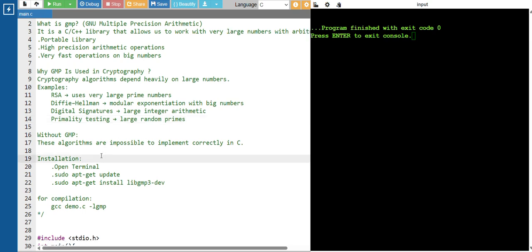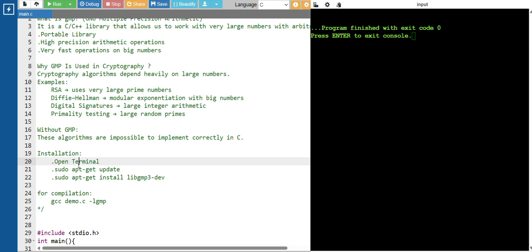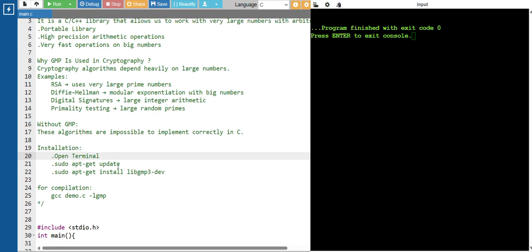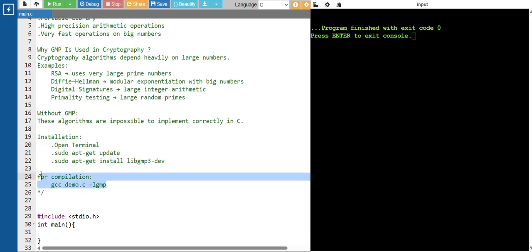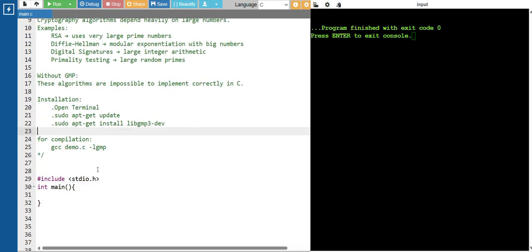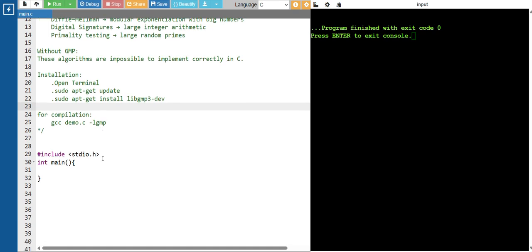If you want to install this on your device, you have to follow these 3 steps, and you can easily install. Otherwise, I suggest you use the online compiler, which I am also doing. Just go to the internet and search for GDB online compiler, and you will get this. For compilation you can do this. If you are using the online compiler, you do not have to do any compilation, just press the run button here. So let us dive into the coding portion.